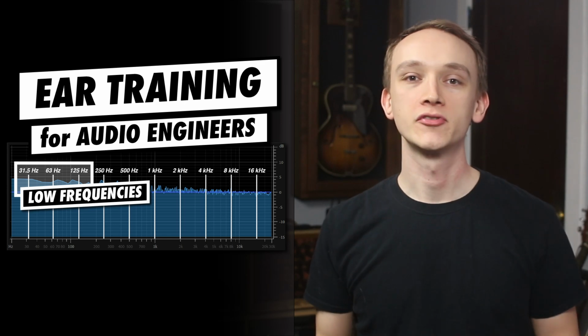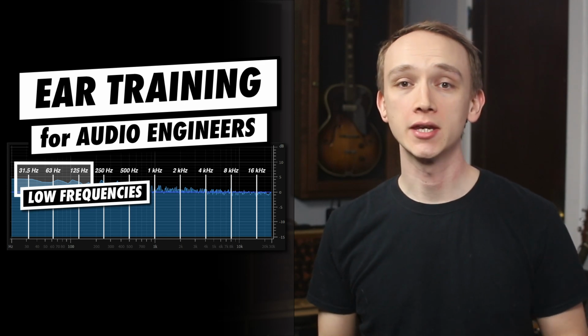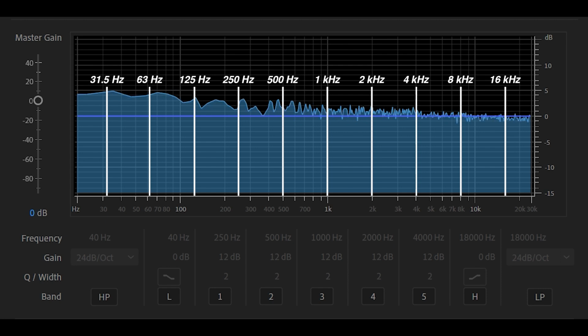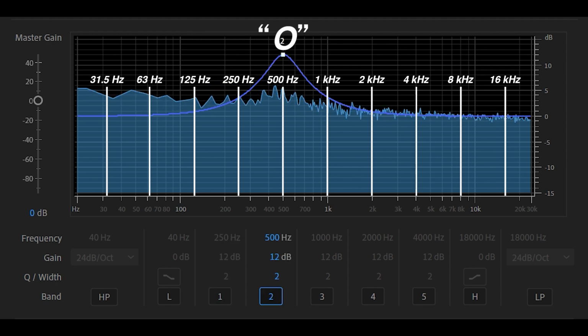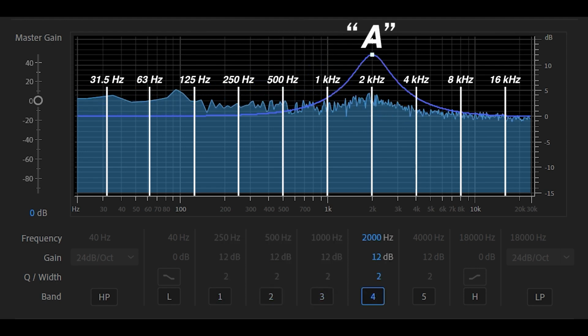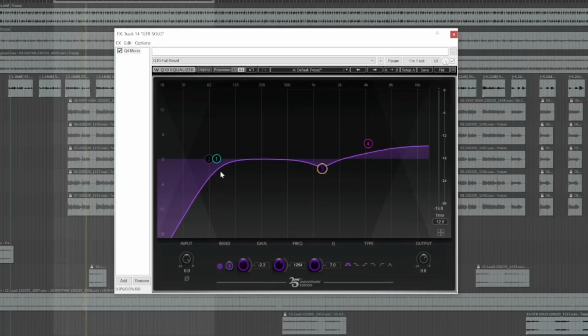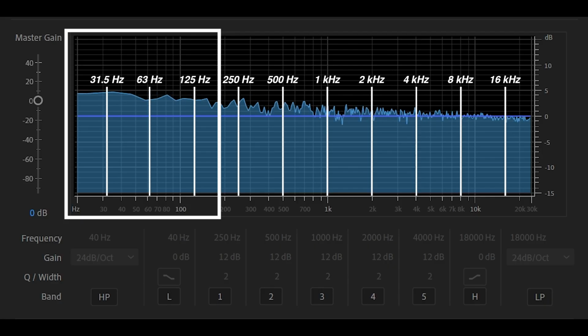In previous videos, I've shown you the vowel sounds that are associated with the octave frequency bands between 250 Hz and 4 kHz. Training your ears to identify these vowel sounds will allow you to more quickly determine where an EQ can fix problems in a mix. In order to fix problems in the low frequencies, we need to learn a way to identify those frequency bands too.